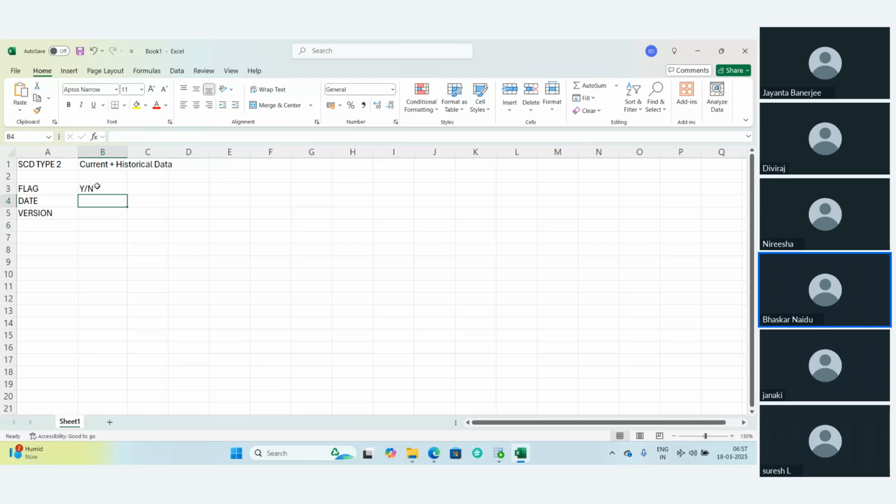Date method is basically having start date and end date values. So when the target table has start date and end date fields, then it is an SCD type 2 implementation. Version method is 0 or 1. The latest record always has 1 and the old record has 0. We call this the version method. So these are the three methods: flag method, version method, and date method. By seeing the target table structure, we need to understand.